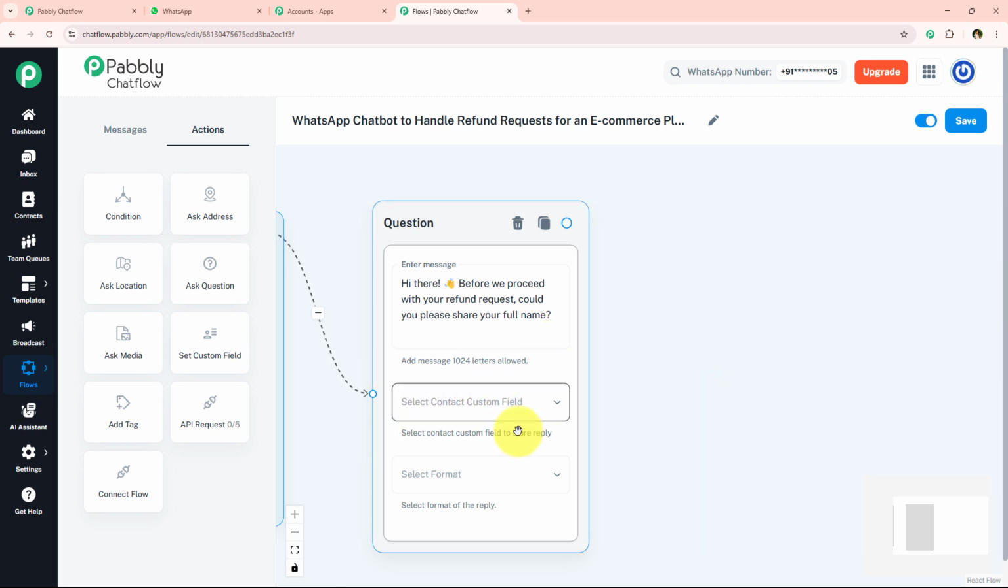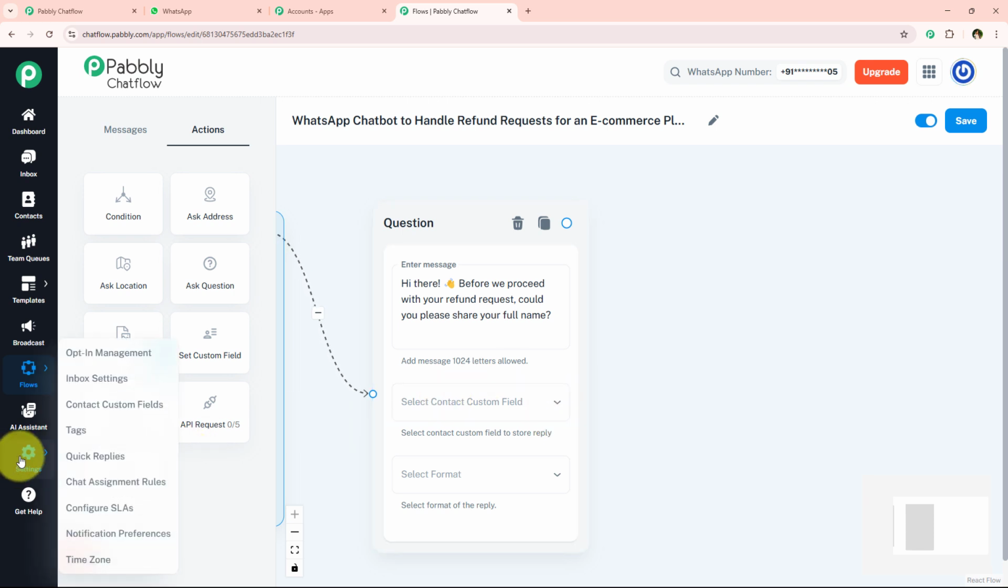But over here, first, in order to select a contact custom field, you have to create one, right? So to create a contact custom field, you can go towards the settings from the left side of the bar, and over here you're going to see the option of contact custom fields. So you can create a contact custom field right over here in the left hand side with the help of this settings tab.